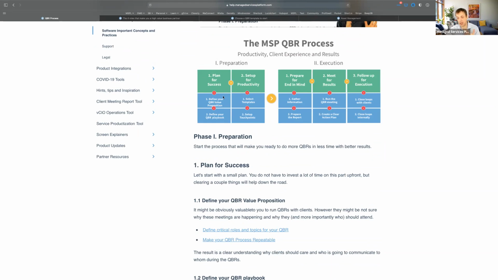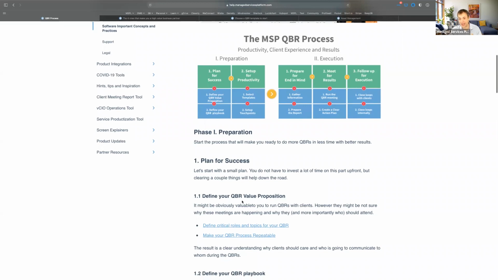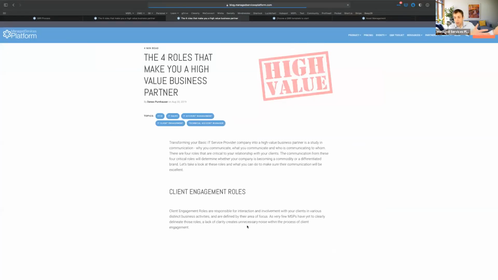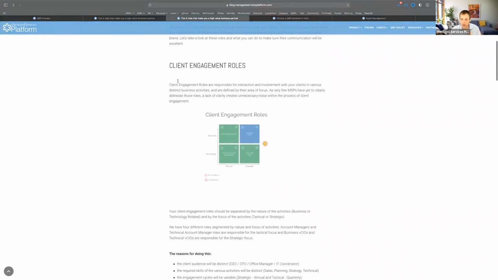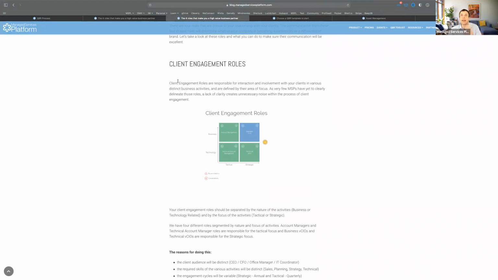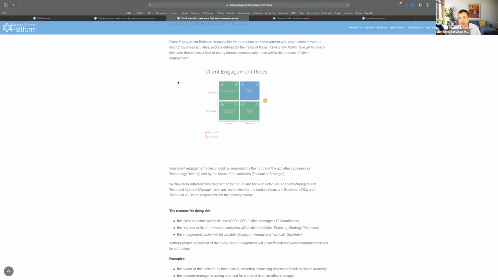And one of the biggest teachings we have had for years is to define your QBR's value proposition. Define what you would like to get out of this whole relationship. We wanted to make sure that we can convey this message that the QBR is a jolly joker, and you have to define what you would like to get out of that.